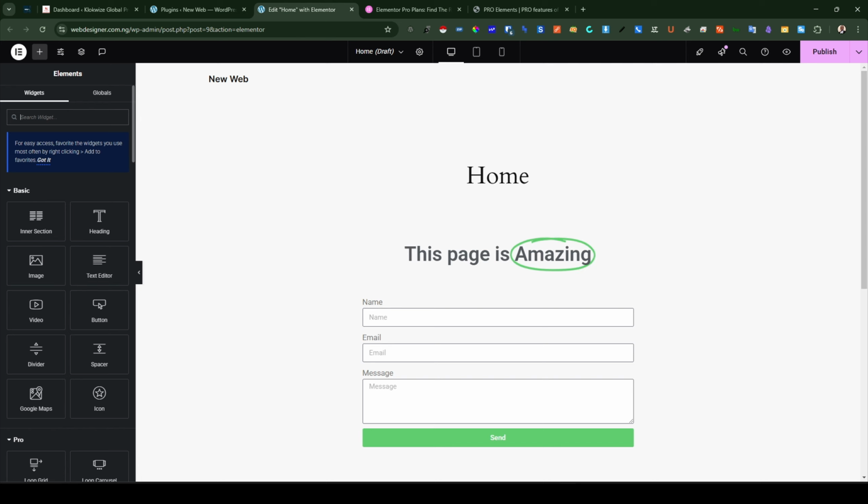So that's how to get the Pro version of Elementor to build your site or your client's website. I hope you found that useful.